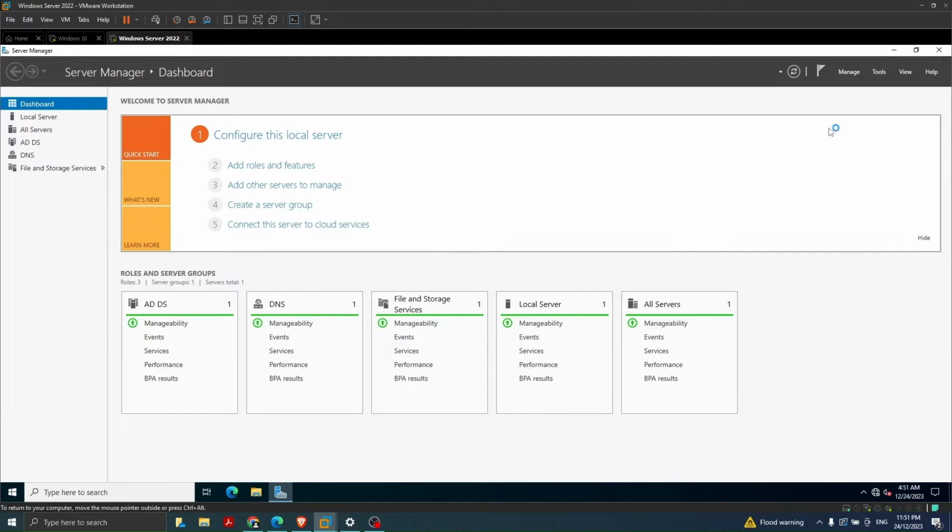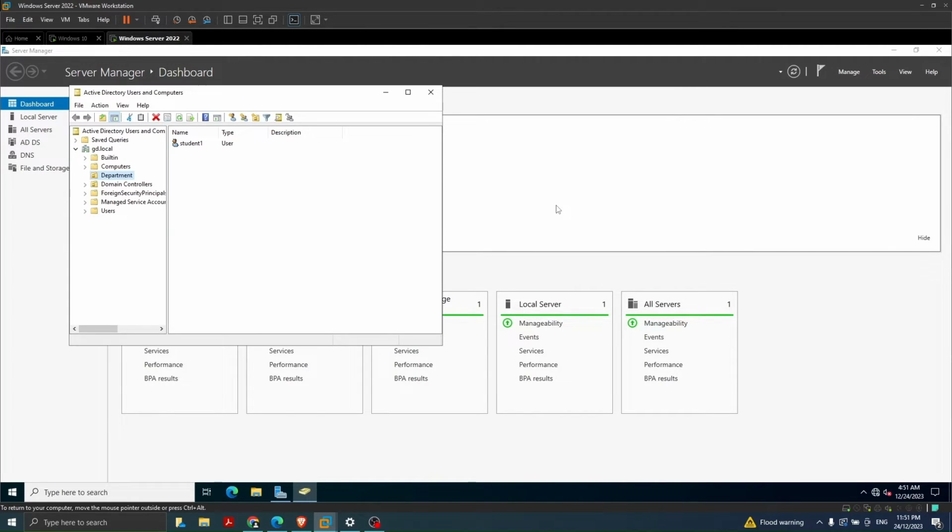So simply click on this option and you'll see a new window appears, and on this window you can see this Active Directory Users and Computers. And in this you can see we have here gd.local, that is the domain already created. And in that domain, we can see we have some built-in computers, departments, domain controller, and there are some different organizational units. So now to create different users, first of all, I'm going to create an organizational unit.